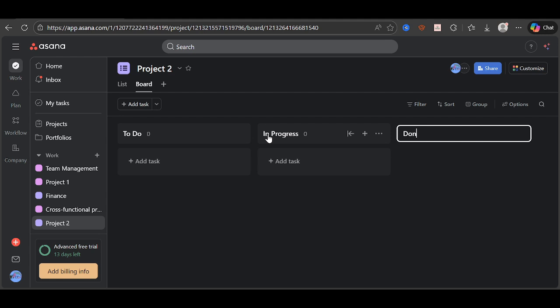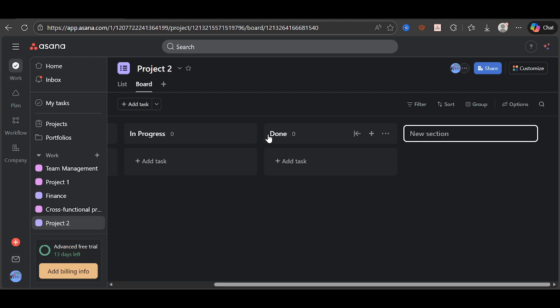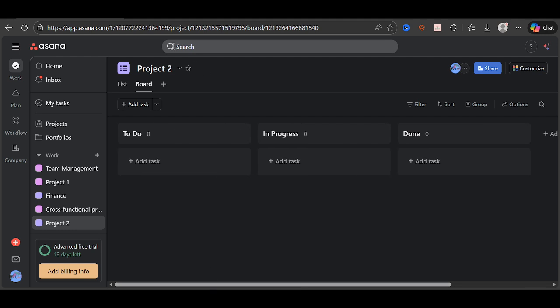Once you have your sections, it's time to populate the board with the actual pieces of work. Click the plus button at the top of any column to add a task. Give each task a concise, action-oriented title that tells anyone at a glance what needs to happen. For example, instead of a vague label like update, try something specific like update homepage hero image.